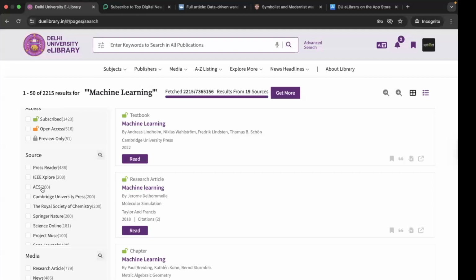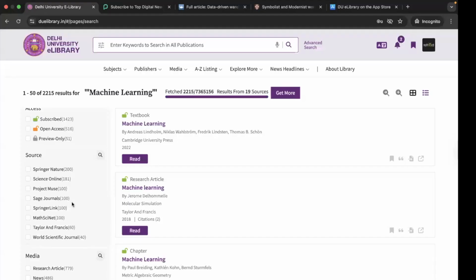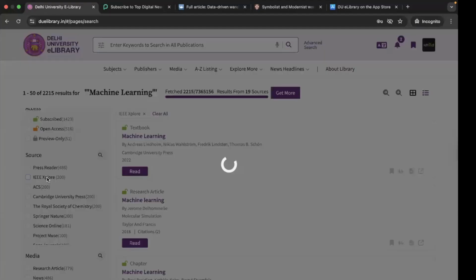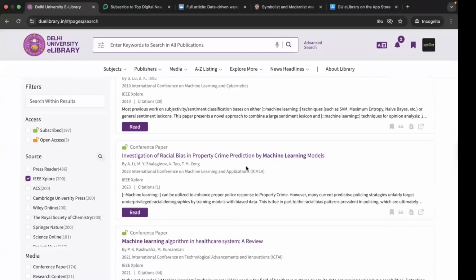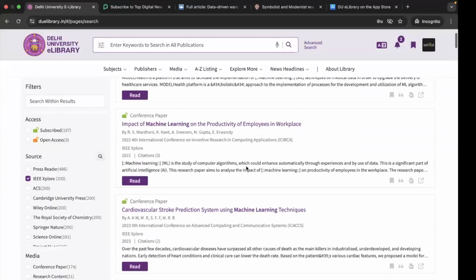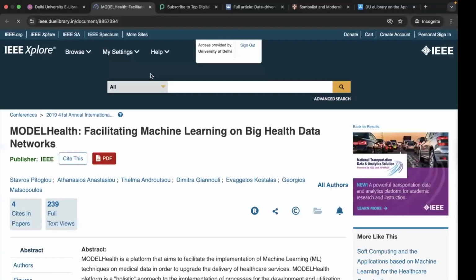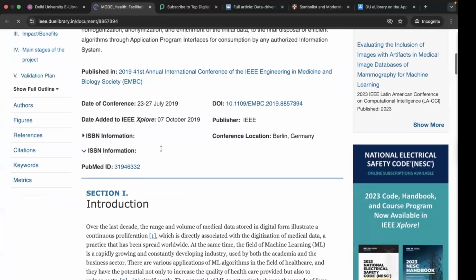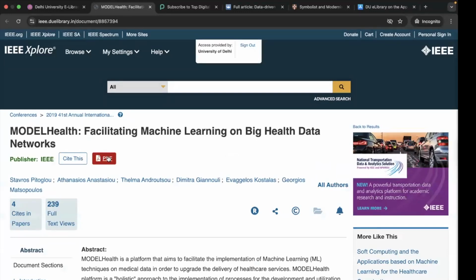Press Reader, IEEE, ACS, Cambridge, RSC, Springer, Science Online, Project Muse, any of them. Let's say you're most into IEEE: click on IEEE and you will have full access to all the articles available on IEEE related to machine learning on this platform. Click on the read button and the platform will take you directly to this particular article on the IEEE page. This is how it loads, and I have full access to it in HTML mode as well as in PDF format.